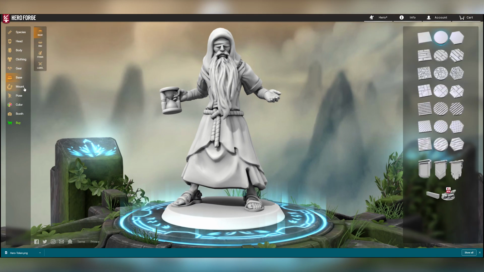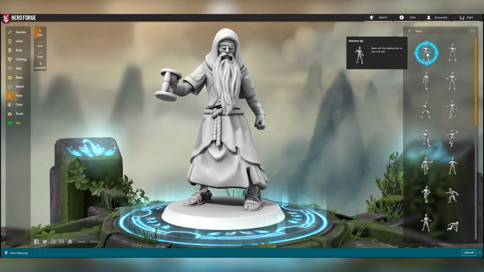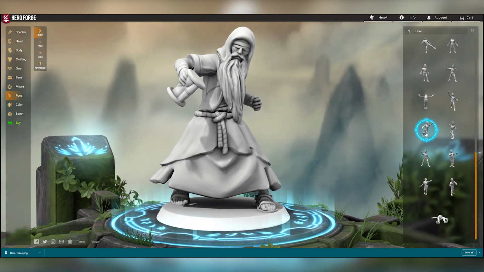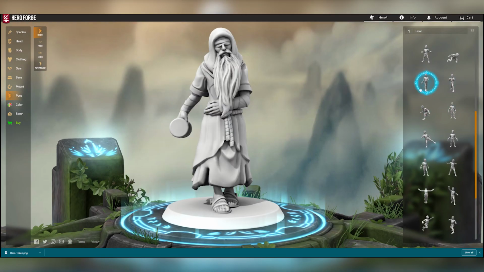And you can also take a screenshot right from the top down. So if you play digitally, like I do quite a bit at the moment, you can actually take your custom character and place them straight into something like Roll20 or another virtual tabletop system.